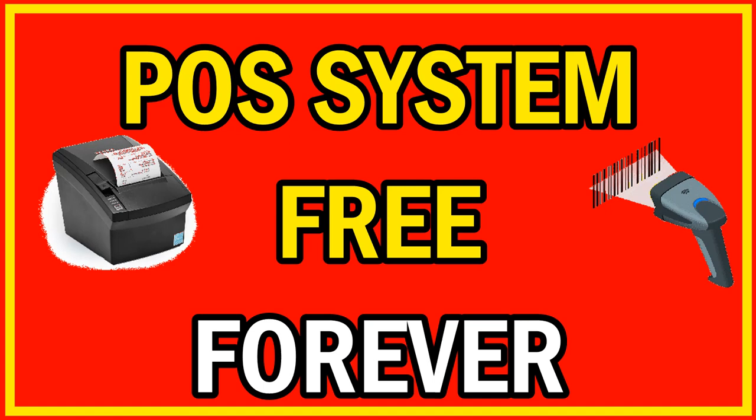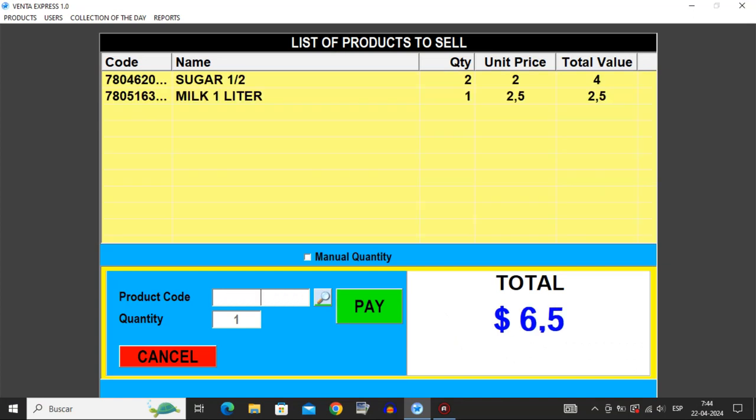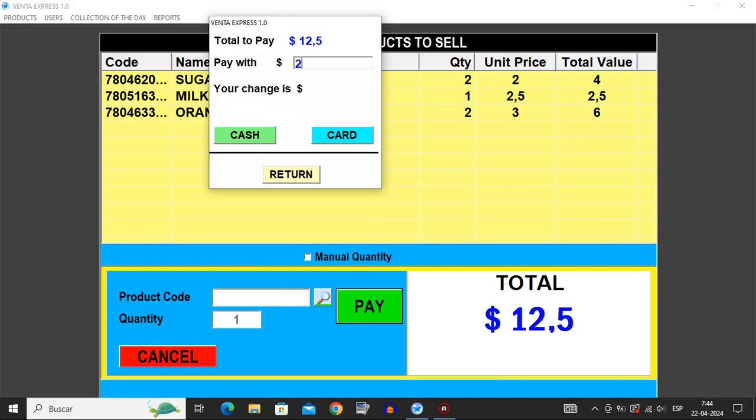Hello everyone. This software is developed to keep track of sales and inventory for each product. It is completely free with no limitations or restrictions. Designed for entrepreneurs who are starting their business. It is compatible with any USB barcode reader.